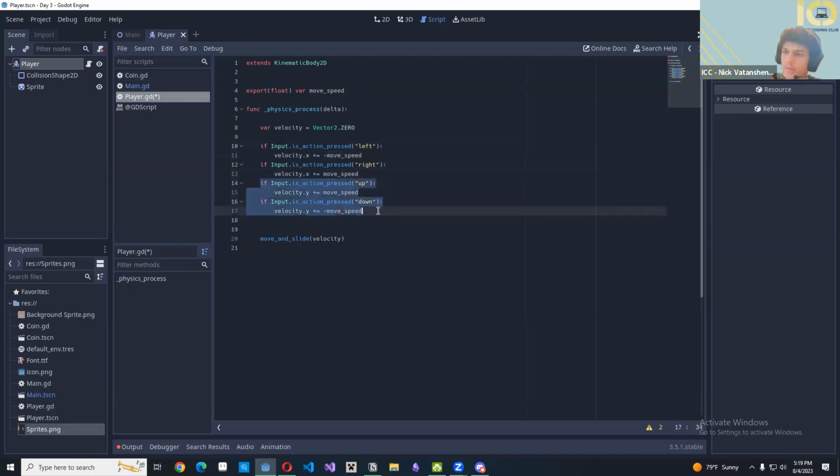Same thing for up and down. Just remember that up is actually negative, and I made a mistake. Sorry, I'm going to change that in the code document. Yeah, up is negative y, and down is positive. So now we're setting this velocity based off the direction we're moving. Left and right will control the x velocity, and up and down will control the y velocity.